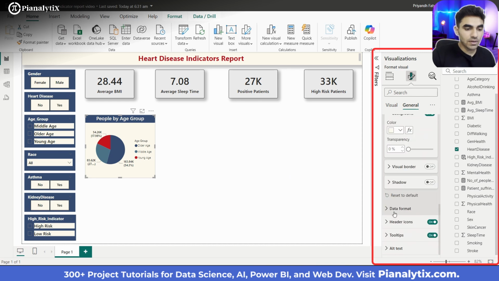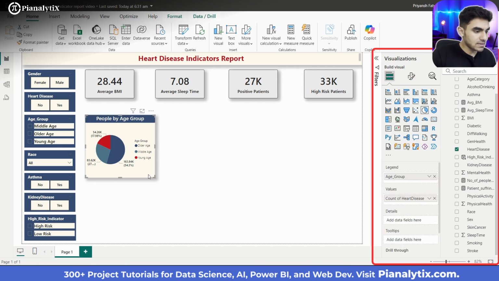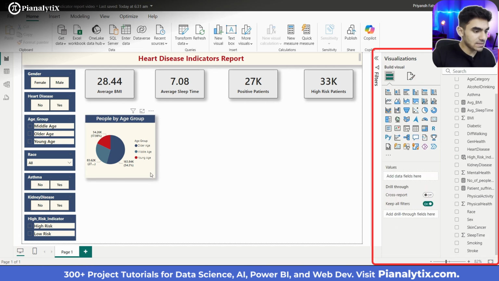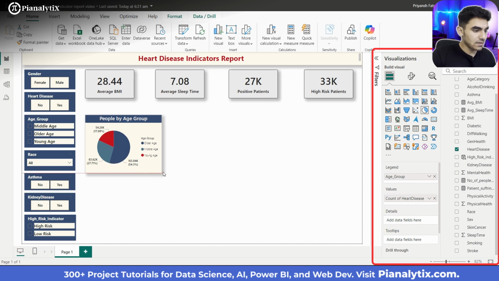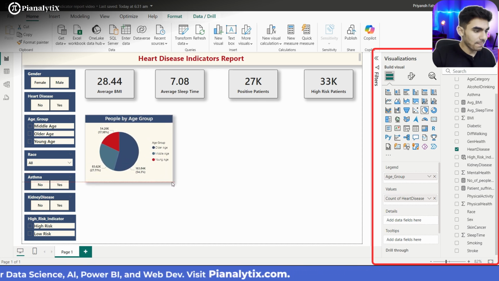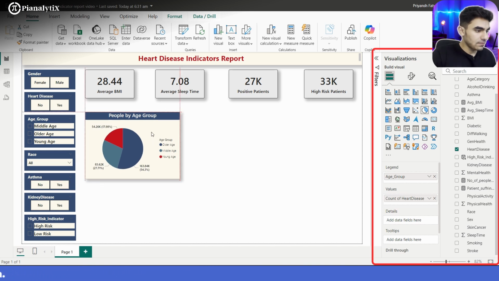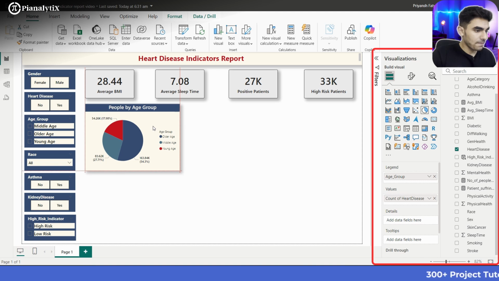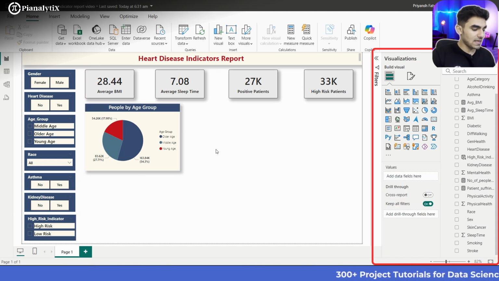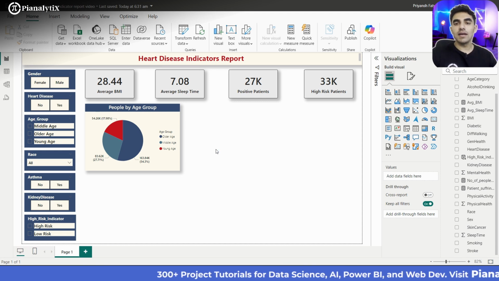And I want the shadow, not the border. So I'll just make sure that the size of this is perfect. Yeah, now that's perfect. So we'll save our progress and we will move on to creating our next chart.